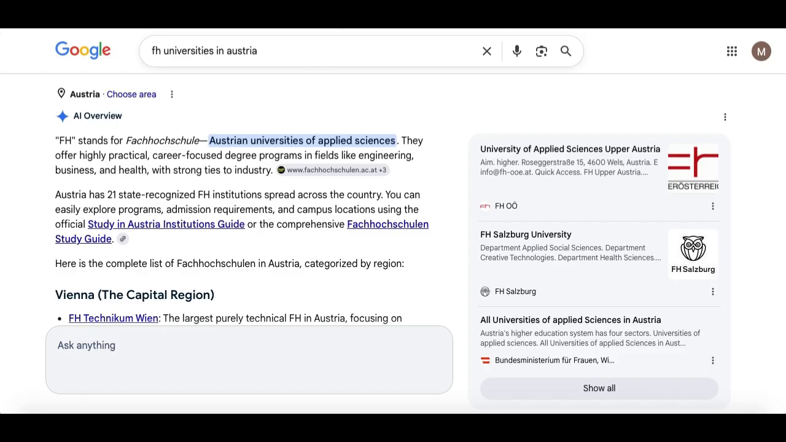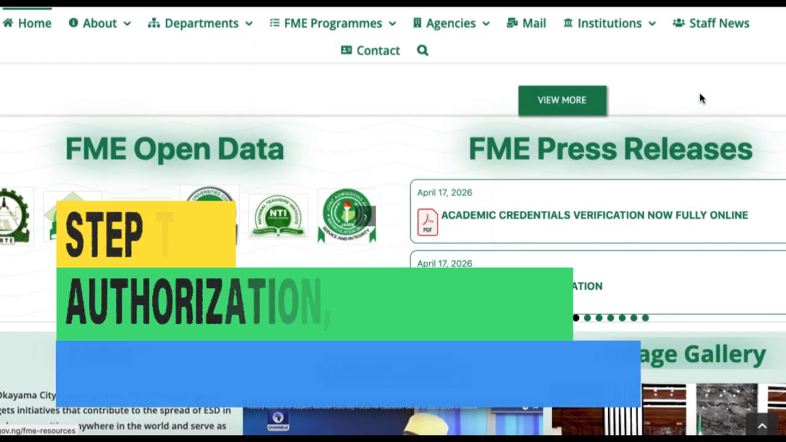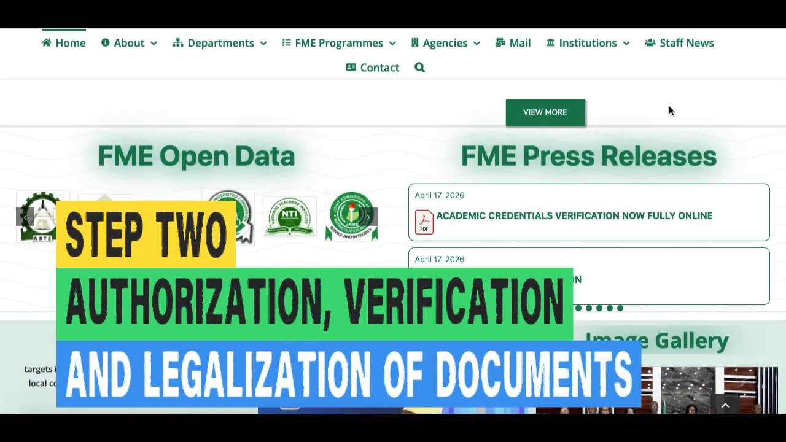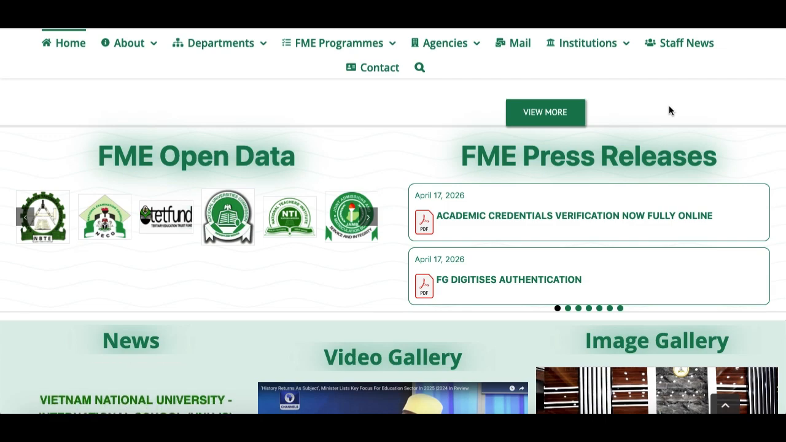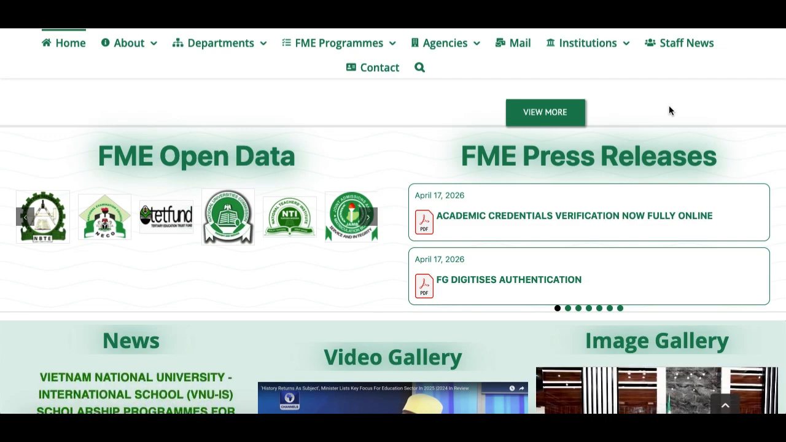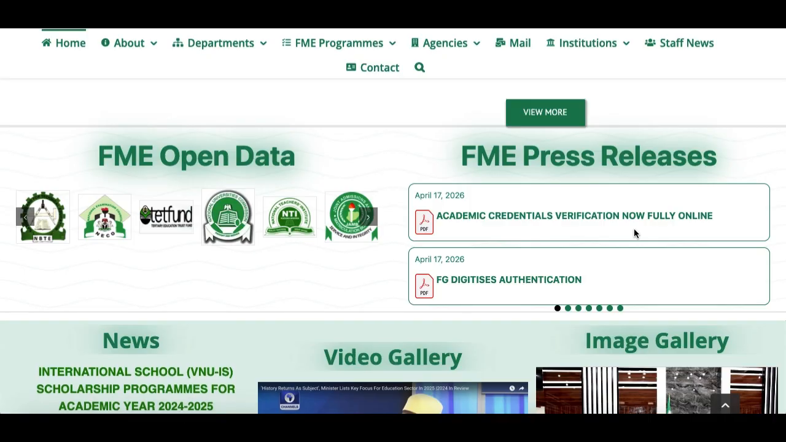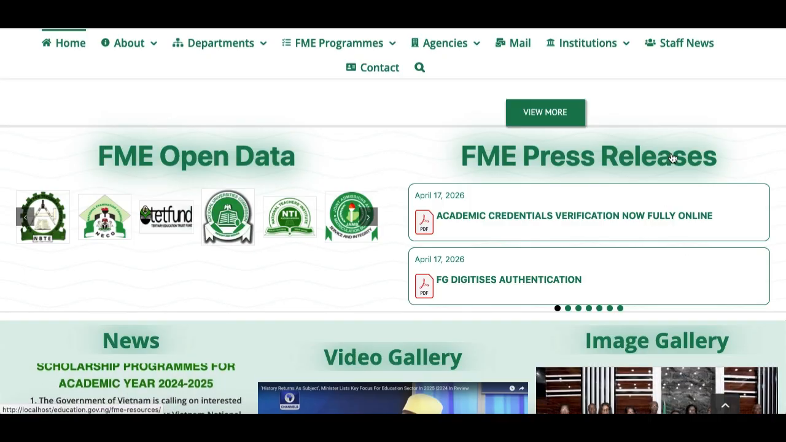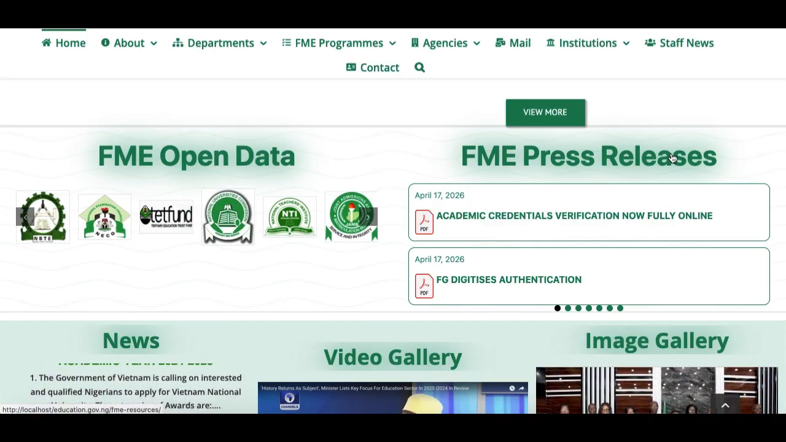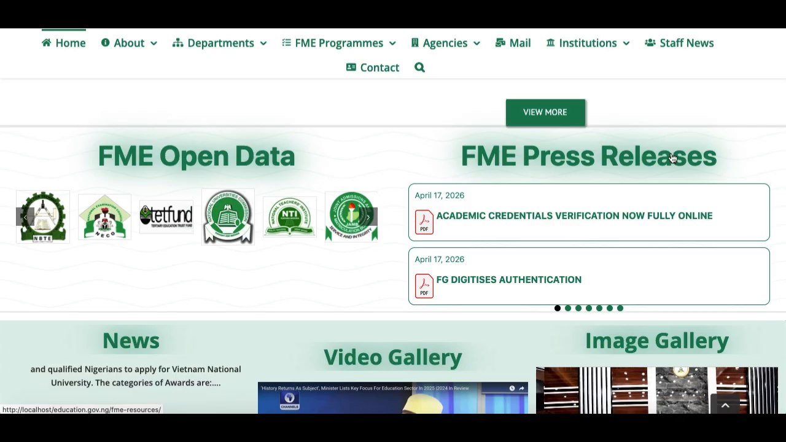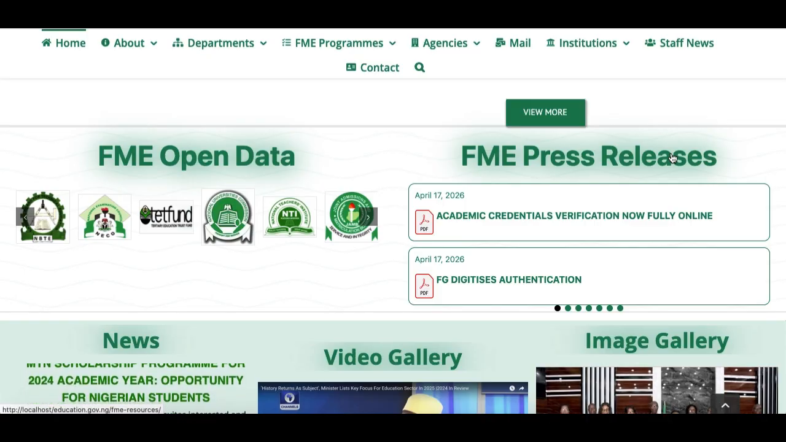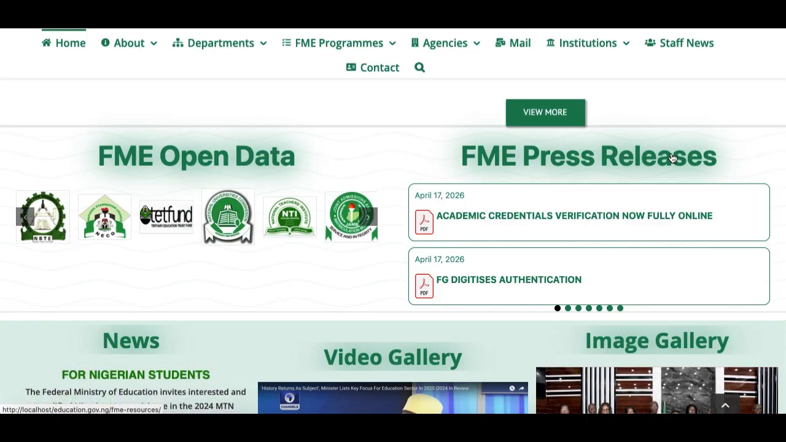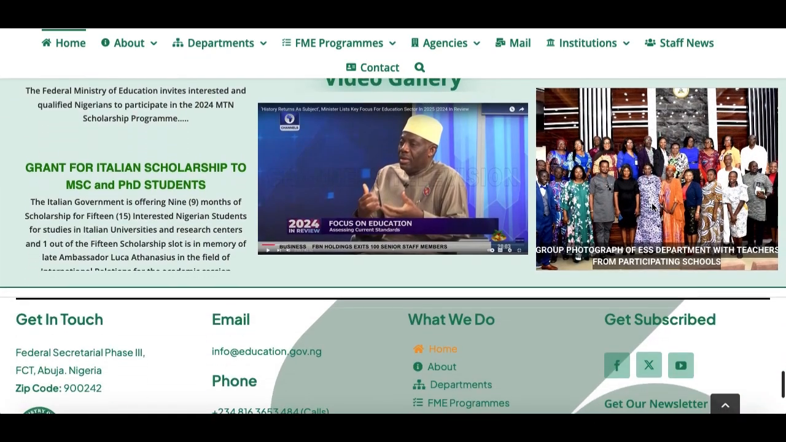Now, the second step is authentication. Right, so authentication just simply means you verifying the document with a particular Ministry of Education. Now, if you're in Nigeria, of course, you have to verify your documents with the Ministry of Education. Now, this is an entirely different and bogus process because it has to do with different steps and different processes. So if you want me to do a separate video on how to authenticate and how to verify your document, I can do that as well.